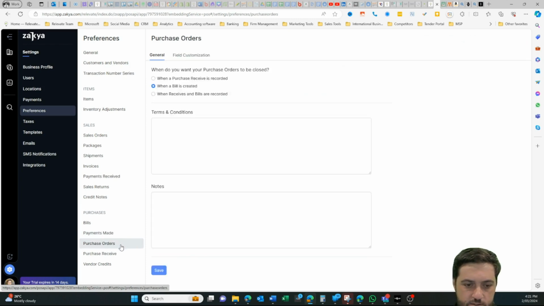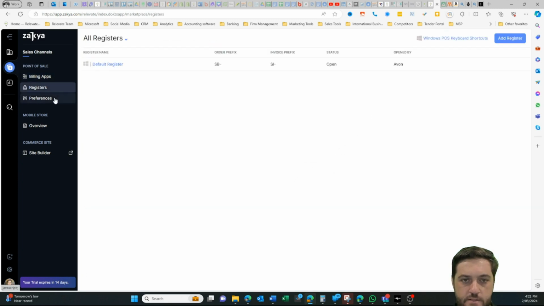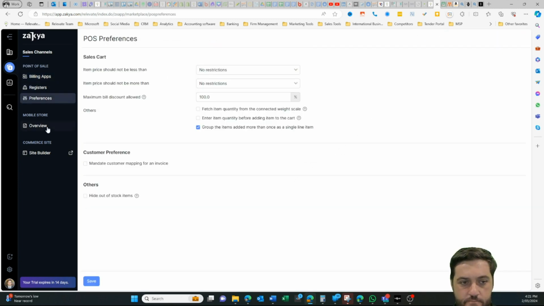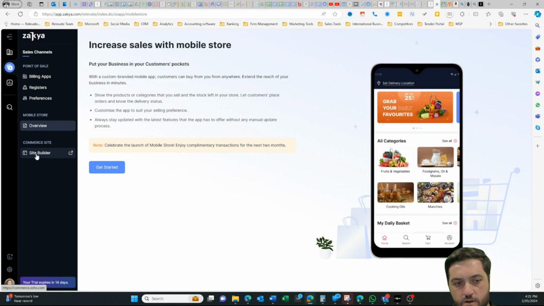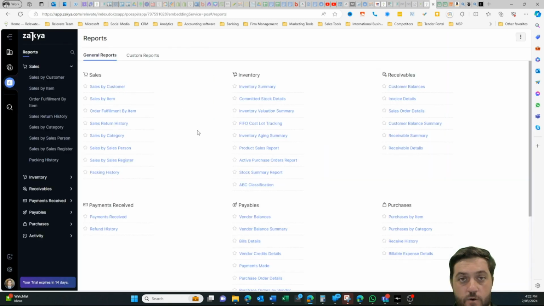You can also put the settings into the purchase order process. You have the ability to set up your sales channels, so that's your apps, your registers, and settings to do with your cart. And this also integrates with Zoho Commerce. So if I select this, it takes me to Zoho Commerce to then set up the website. There's quite a significant number of reports, which is quite useful across sales, inventory, receivables, payments, payables, purchases, etc.